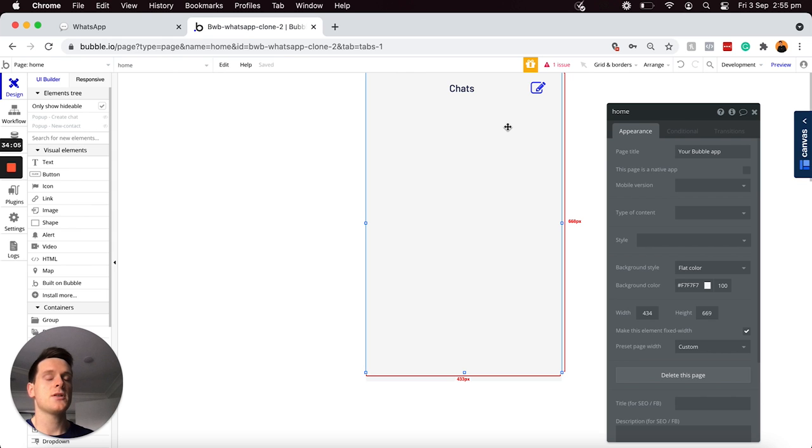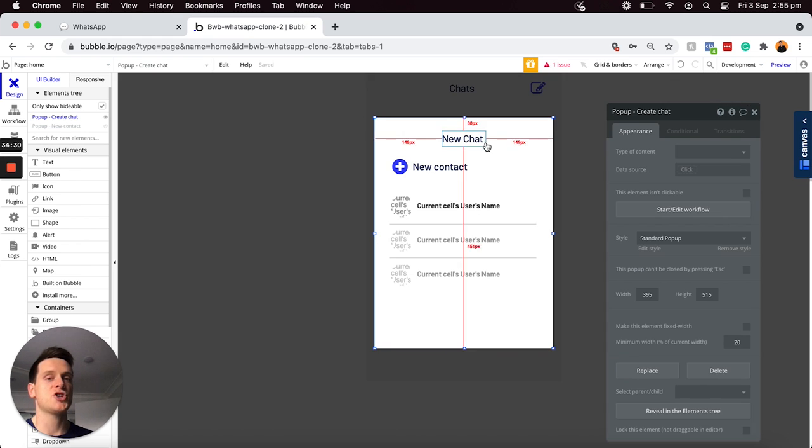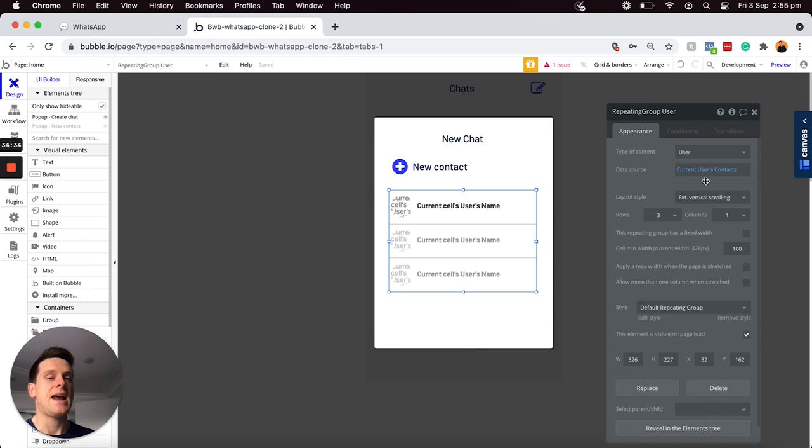And now this is one of those small details which is quite crucial within your build just to create the same experience to the WhatsApp application. So I just wanted to make sure I take the time to run through this in good detail. And in order to create this experience, we'll need to open up our Create Chat pop-up, select into the repeating group here, and update the data source that we're displaying.